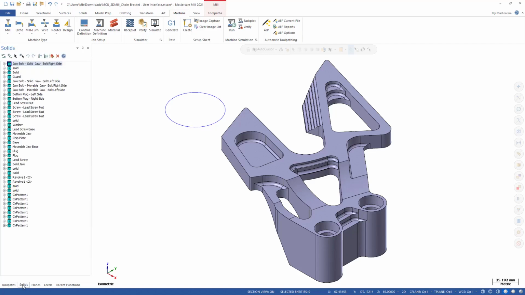The Solids Manager will list all of the solid features and solid bodies within your part. So for example, if you had a block and then you put a hole in it and then a fillet, listed in your Solids Manager here would be the block and then the hole and then the fillet. At any time you can go back into these solid features and make modifications to them.